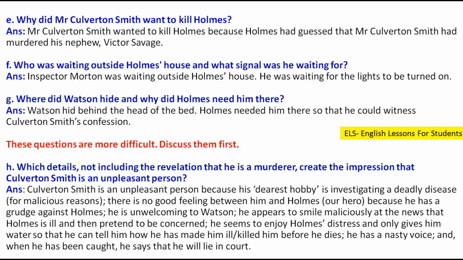Discuss them first. H. Which details, not including the revelation that he is a murderer, create the impression that Culverton Smith is an unpleasant person? Answer. Culverton Smith is an unpleasant person because his dearest hobby is investigating a deadly disease for malicious reasons.